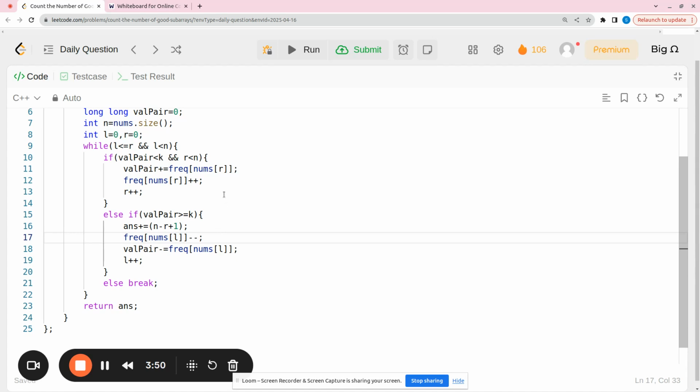Once we reach the condition where the valid pairs count is less than k, but r is equal to n or greater than n, that means we cannot add any further element here, so we cannot make valid pairs greater than or equal to k. Also, since it is already less than k, taking any element from the left will not make any sense. So we'll just break at this condition. And after that, we'll return our answer.